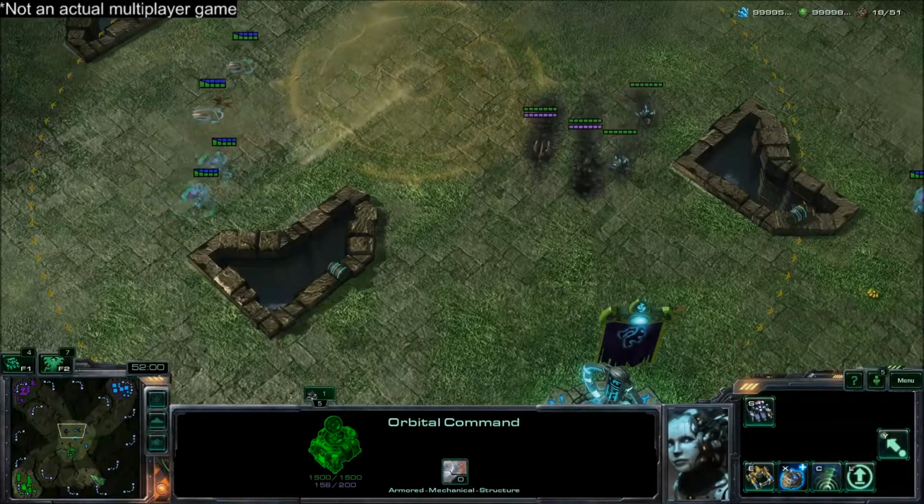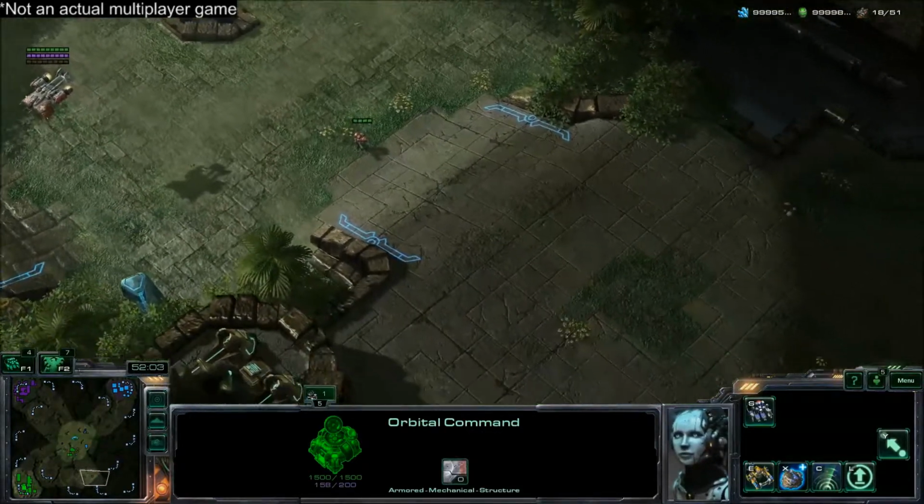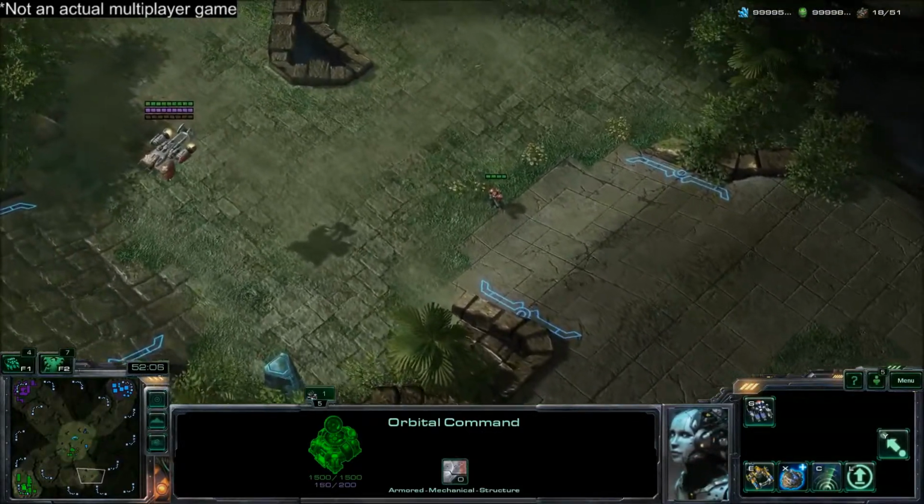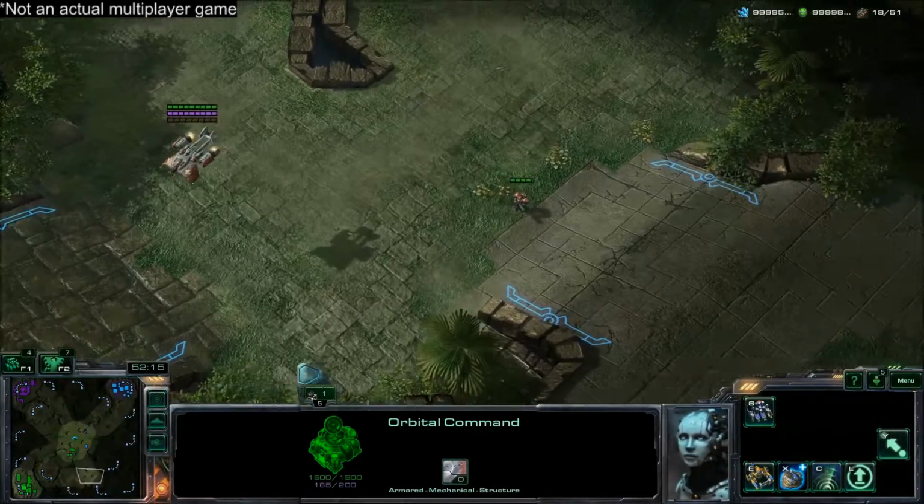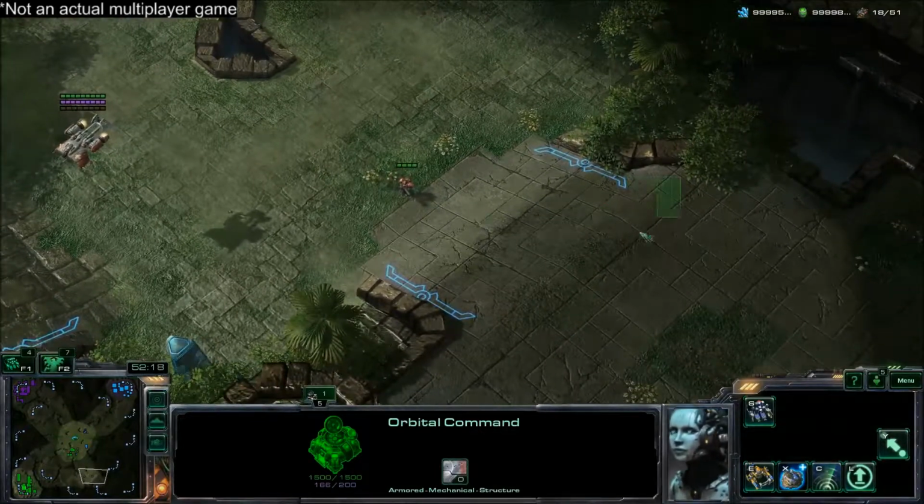Speaking of sight range, you may notice that parts of this map are grayed out. This is called fog of war. At any point in time in a match, you can only see based on your sight range and the position of your units. All other areas will appear grayed out.